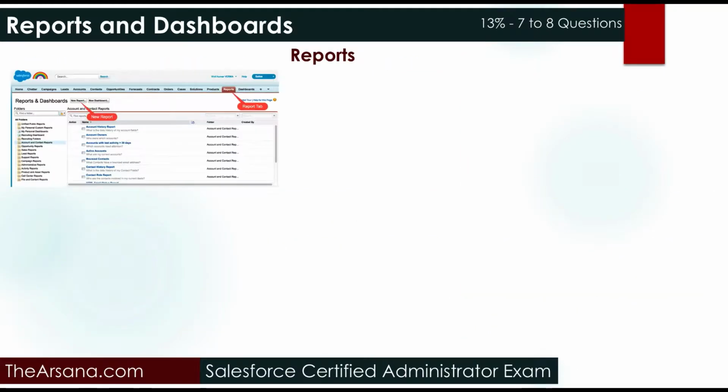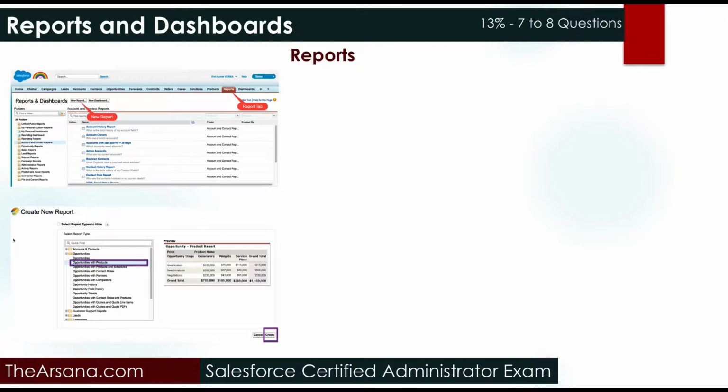So let's see the reports. How can you create the reports? You will see the reports tab. You can click on the tab, click on new report, and there you will see the standard reports which Salesforce has already created for you. If you want to use those standard reports, you can also customize them, or if you want to create a brand new report, you can create that.